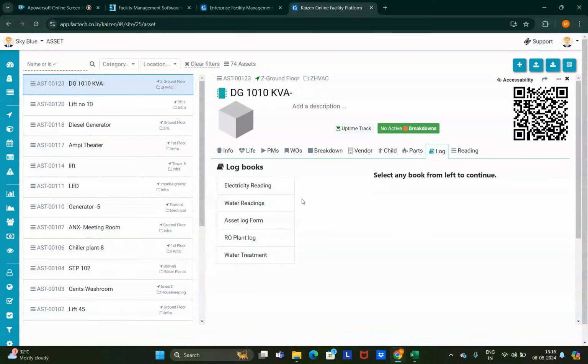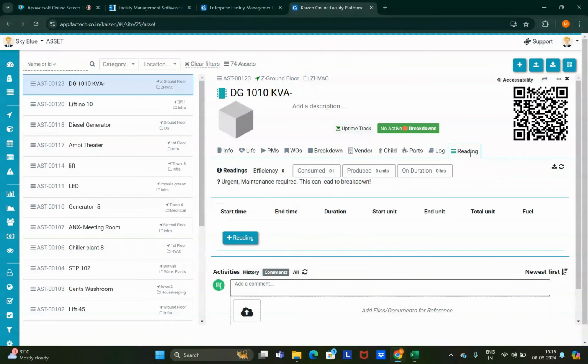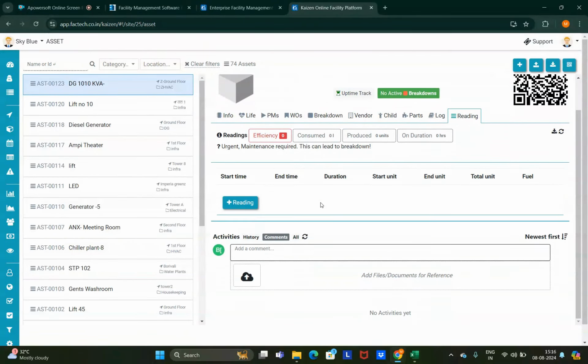Okay, we already upgraded this part to the asset field tracking. I will explain. And the reading part is for the calculation of DZ efficiency.